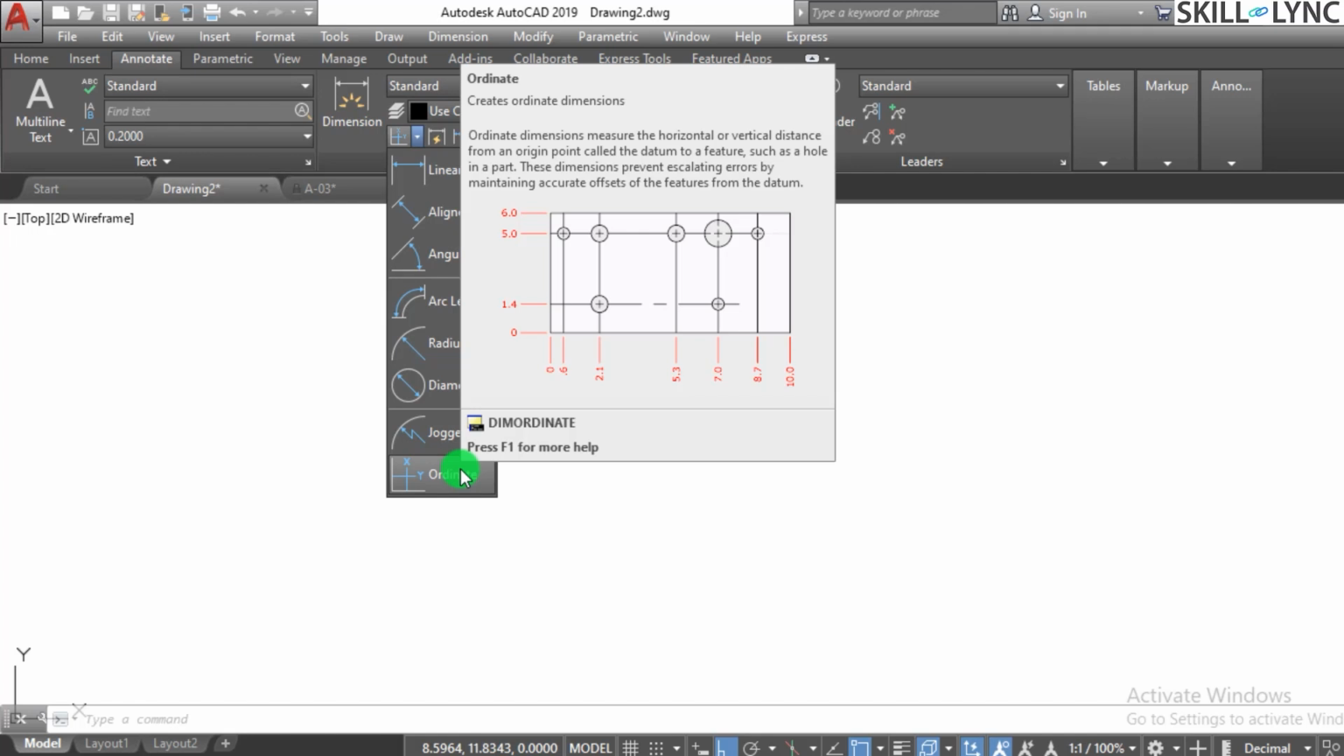Now you can see here an example where you have got the datum as 0, 0, normally used in machining, CNC machining or in manufacturing, but very much used in civil drafting for locating different points in the survey data, right? So this is how we have this dim ordinate.